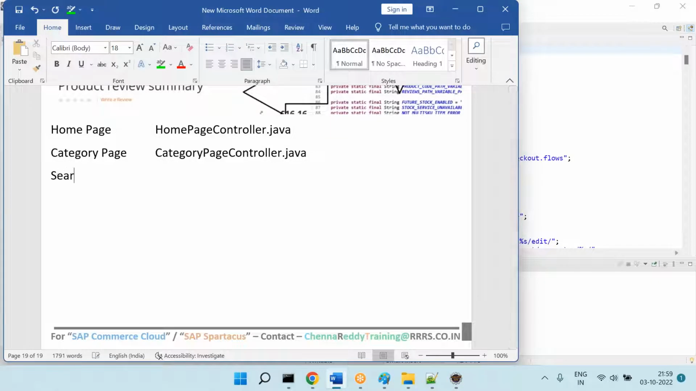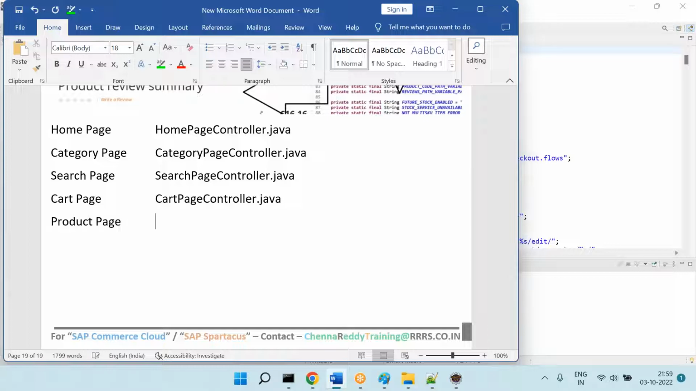Okay, for the search page: SearchPageController.java. For the cart page: CartPageController.java. For the product page: ProductPageController.java. For the checkout page, you can see checkout star controller.java, because the checkout has multiple steps.